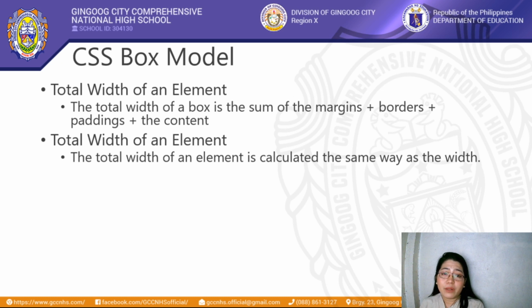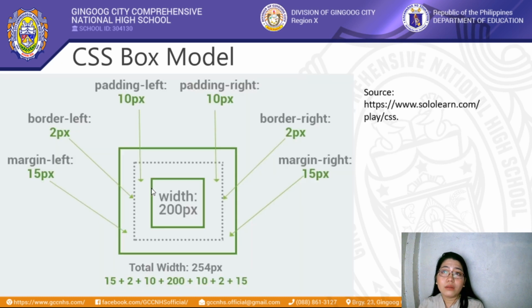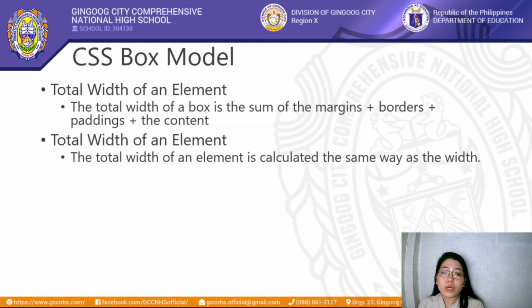For example, the total width of a box with paddings will be the sum of width plus padding left and padding right. So if a box has margins, borders, and paddings, the total width is the sum of the left and right margins, left and right borders, left and right paddings, and the actual width of the content.